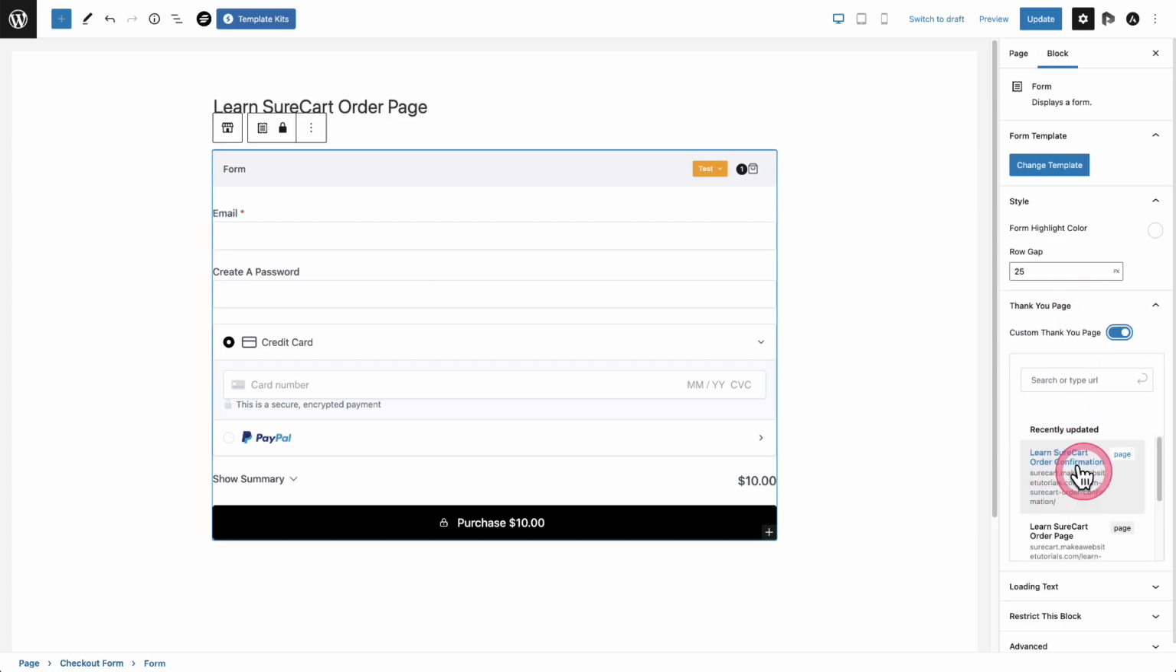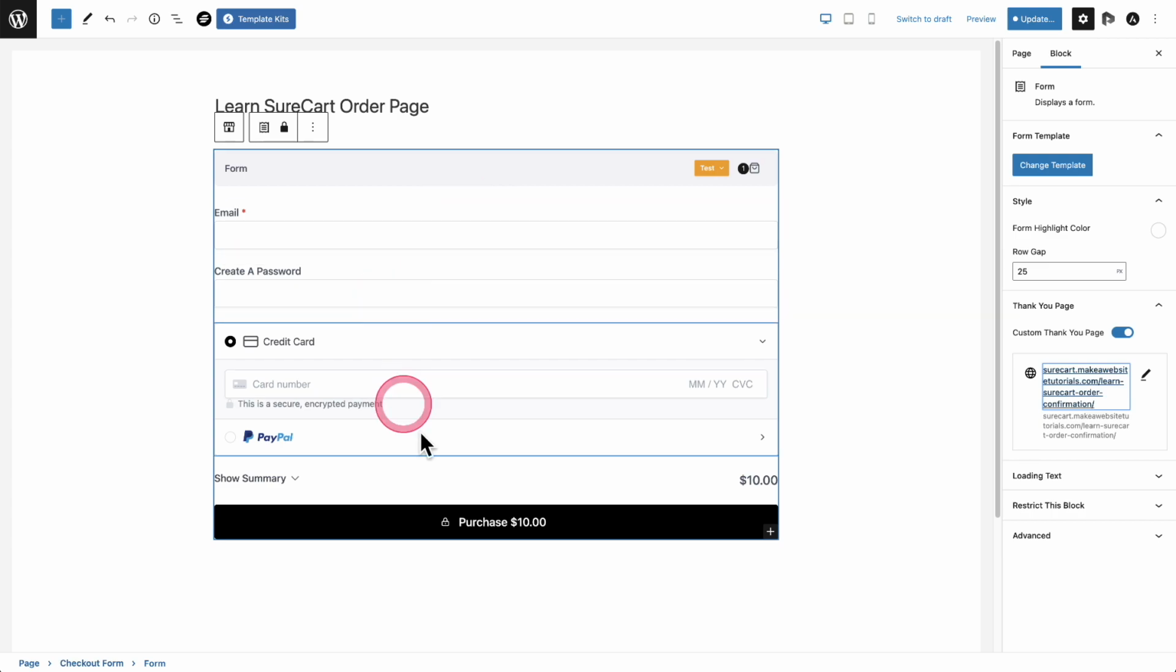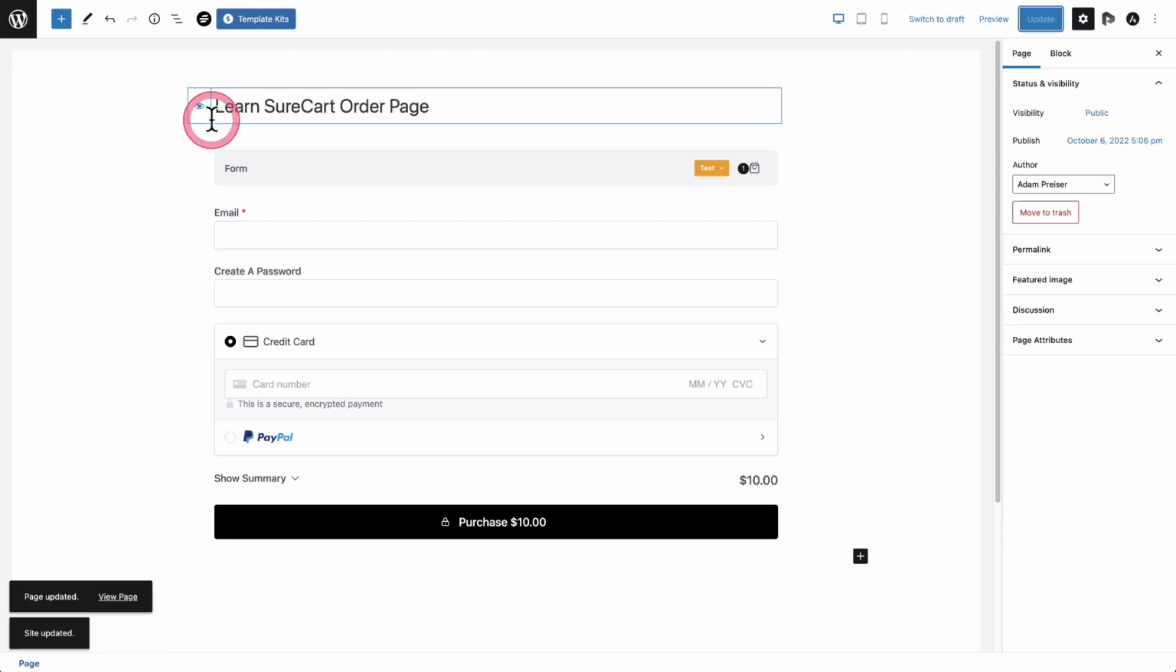And it's going to show me the recently created pages, or I could have searched for the order confirmation, but you can see it's pulling it right up. So I'm just going to click on it. So now we have the form properly configured. And so what's going to happen? Someone's going to buy this course and they're going to be redirected to this custom location. Let me go ahead and update all of that. Perfect. That's all set.